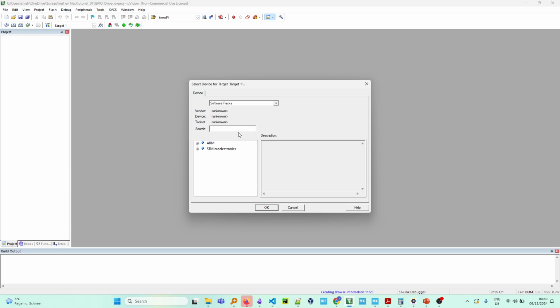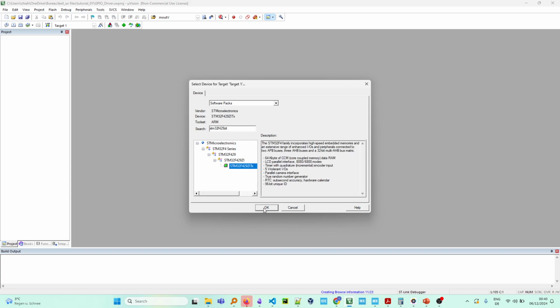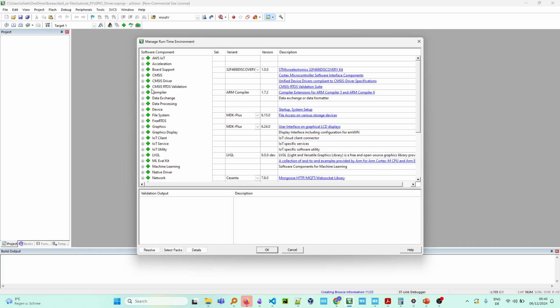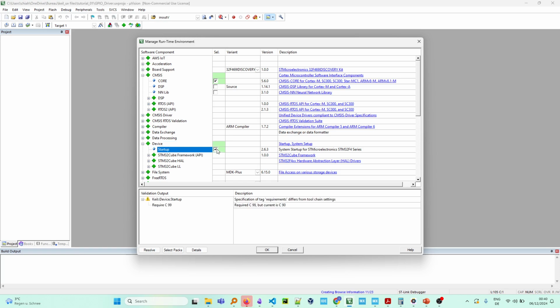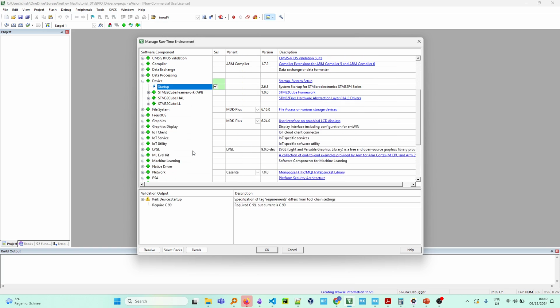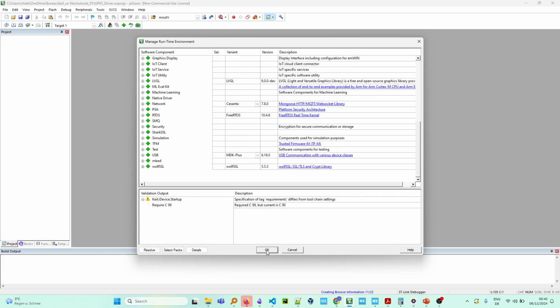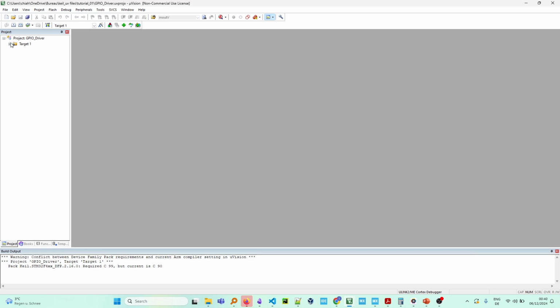And here you need to select your port. In my case I'm using STM32F4 GPIO. Okay, then you have to select the core under CMSIS, and also for the device you have to select the startup. So only these two files are required. Then you click OK.